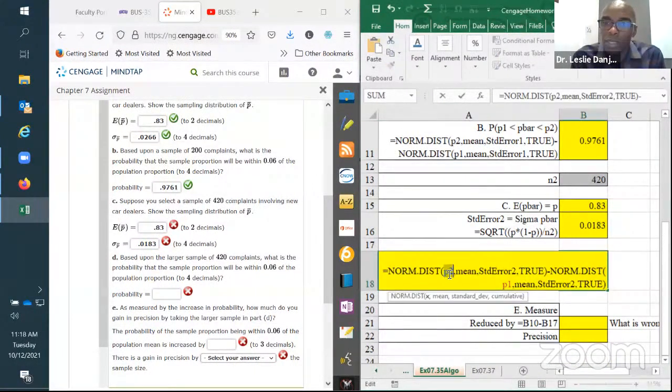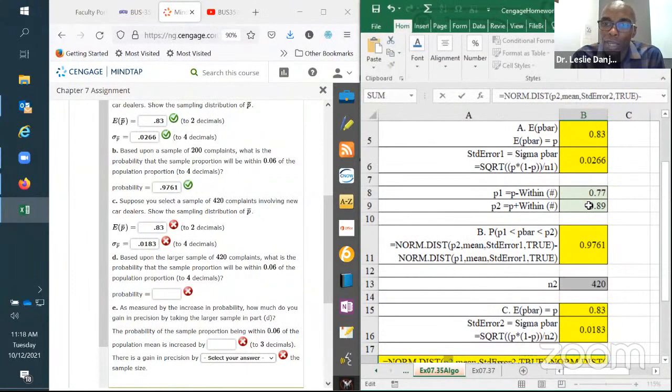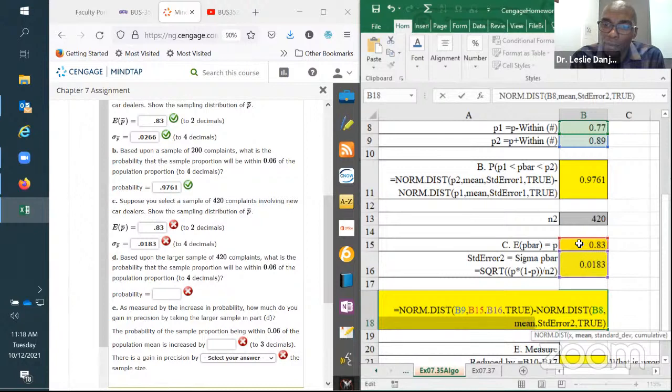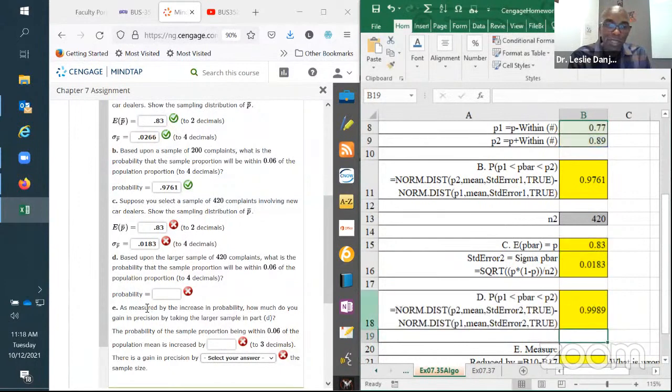What is my P2? Grab it. What is my mean? My mean is the same as my p-value. I'm just going to click this one right here, standard error, that guy right there. P1, mean, and my standard error. Once I have all of that, I got my numbers. I'm going to type in 0.9989.